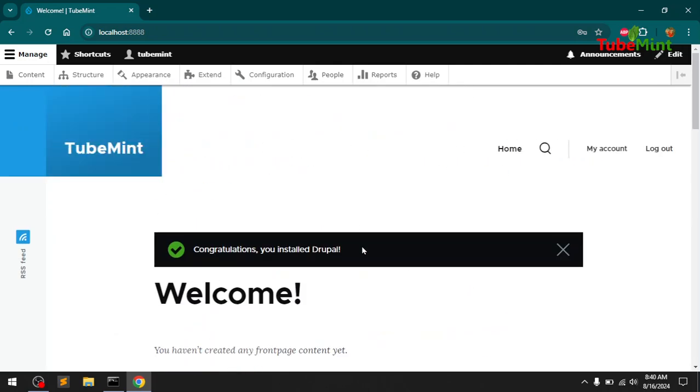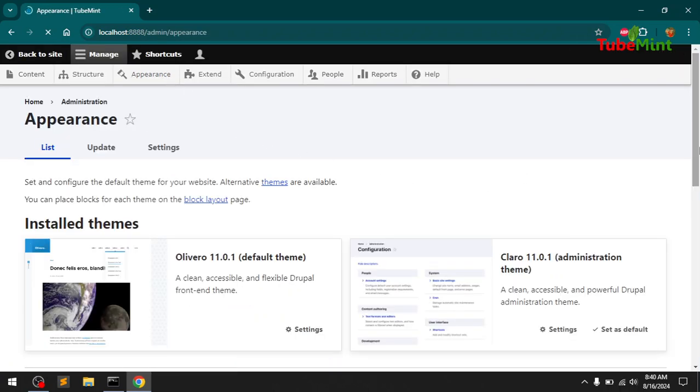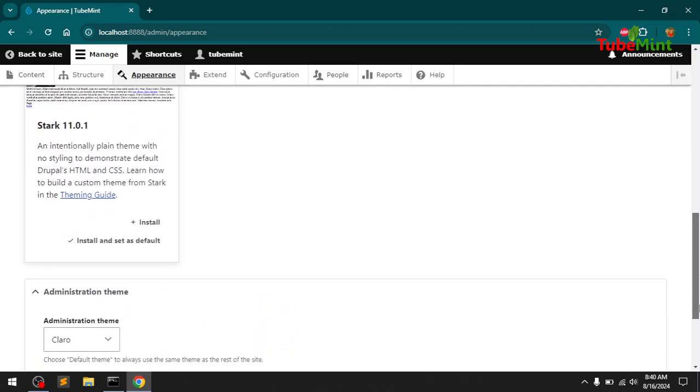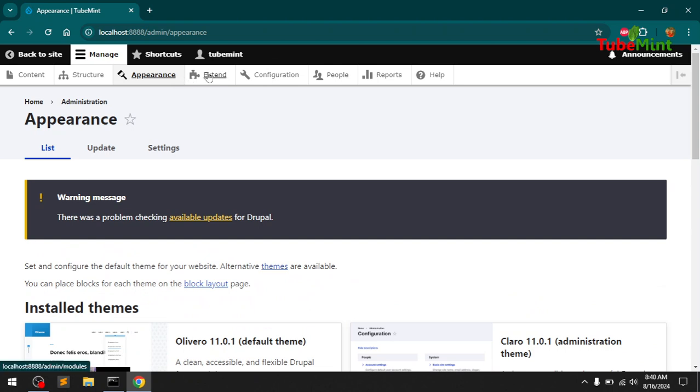Okay, so this is Drupal 11. Congratulations, you installed Drupal. Okay, so you can have a look at appearance. That will show you all the installed themes basically. Warning, that's not a problem. You can also go ahead and check the extensions. You can configure your Drupal installation locally.